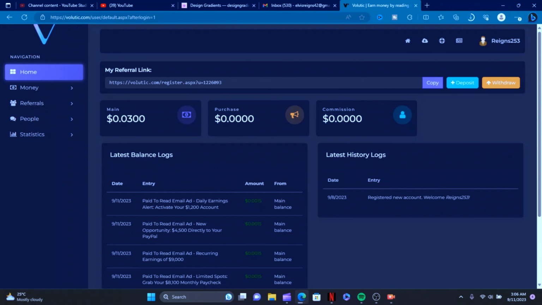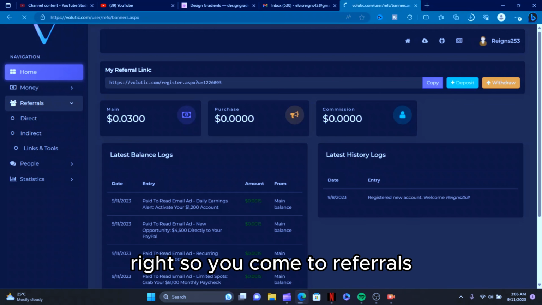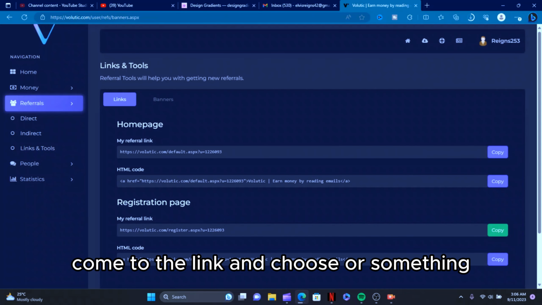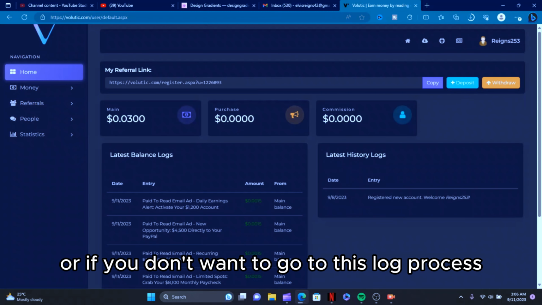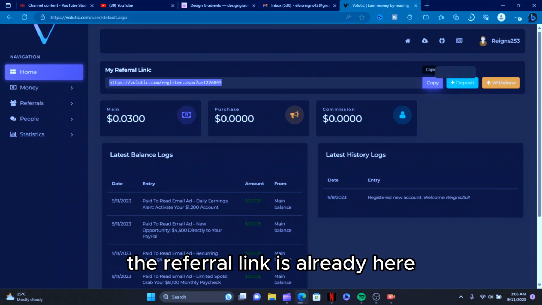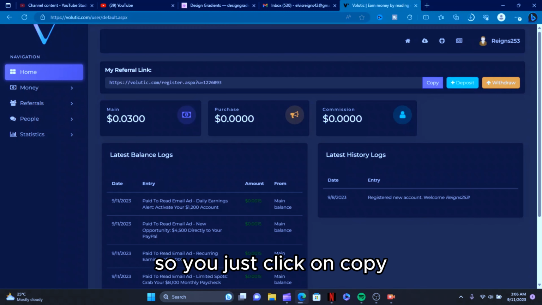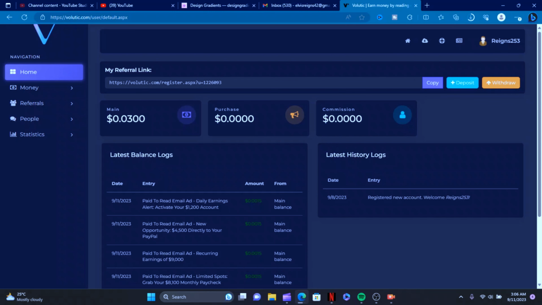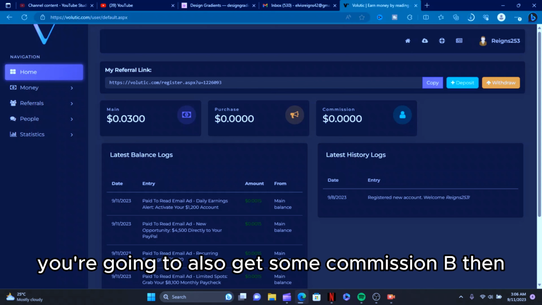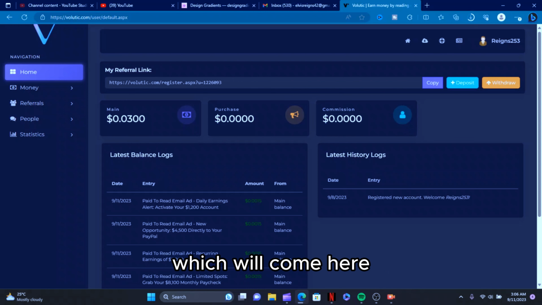Another way to also earn here is by referrals, right? So you come to referrals, come to the link and tools or something. You can see your referral link here, or if you don't want to go through this long process, the referral link is already here. You just click on copy, it gets copied to your clipboard, and you send it to your friends and family, you feel me? So they also register, and if they register, you're going to also get some commission, which will come here.